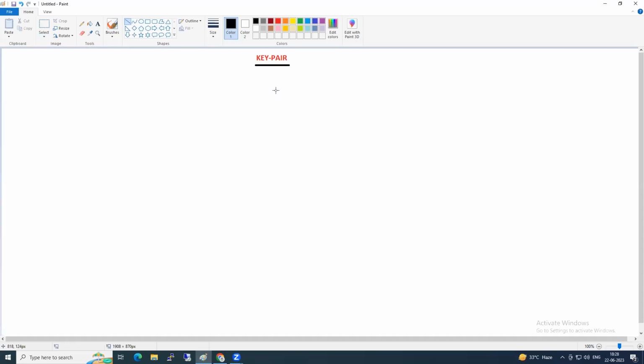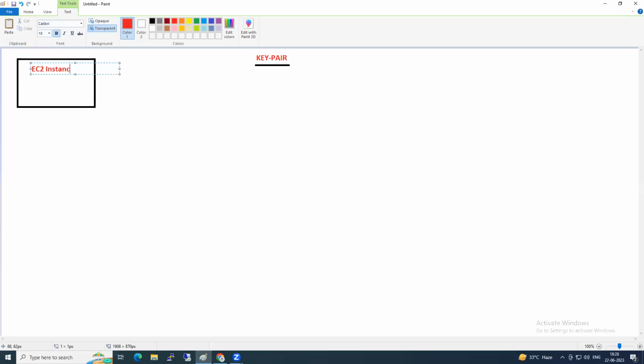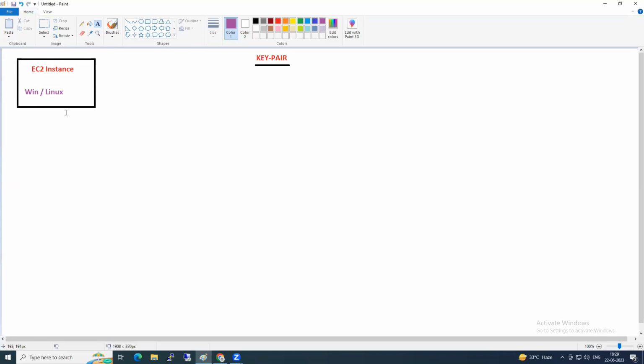Okay. Now, before I talk about this key pair, let me give a real-time example. This is the EC2 instance. This EC2 instance can be a Windows EC2 instance. It can be a Linux EC2 instance. Now tell me, in order to log into any instance or any machine, what are the things that you need?